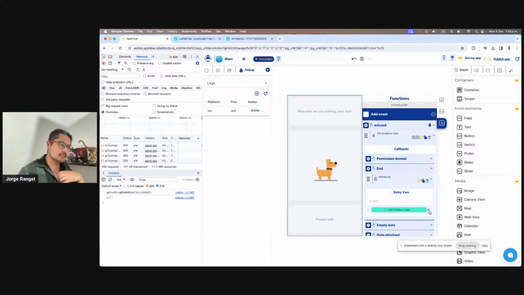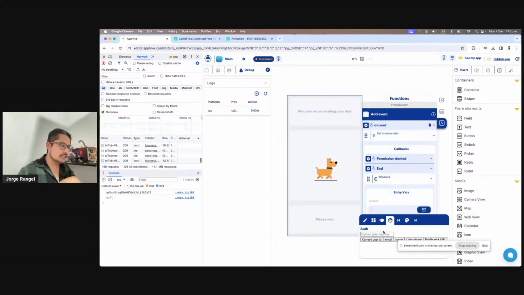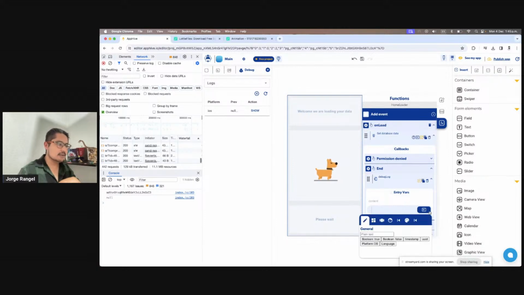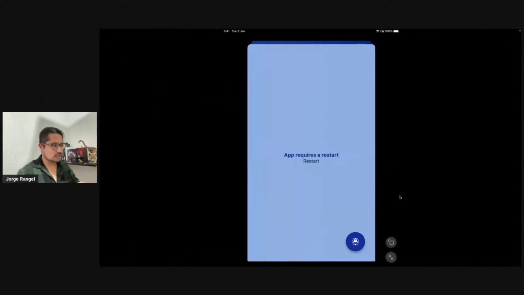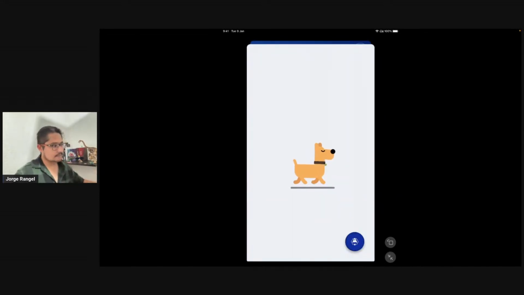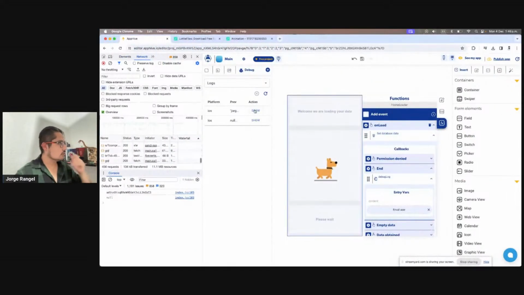So the default one is going to be, let's print here the user name. Firebase already tells us the username that it can get from the user, depending on the type of account that it has. In this case, it is Google. So Google is going to provide us with a username. So let's check it out. There you go. The dog there. And now, welcome. We are loading your data.